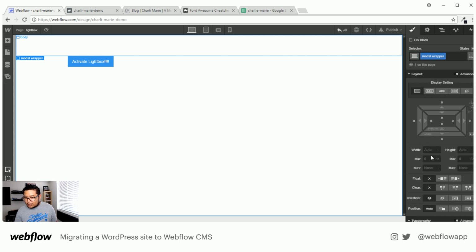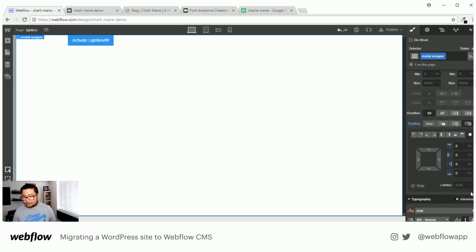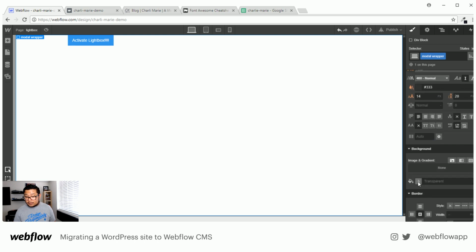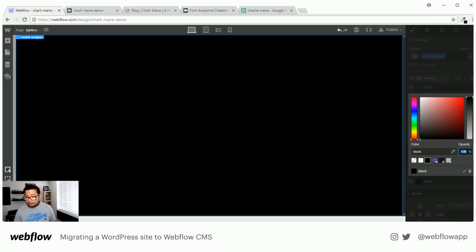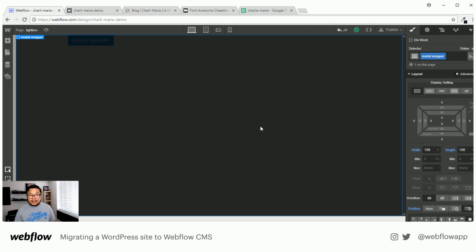And this one is going to be position fixed. And the width and height, we're going to say 100%, so it's the full screen. Z-index, make it some crazy number like 99999. And let's give it a color black with opacity of like 85. Okay? Alright. Now, for the thing that's inside this modal wrapper, let's center it vertically and horizontally.